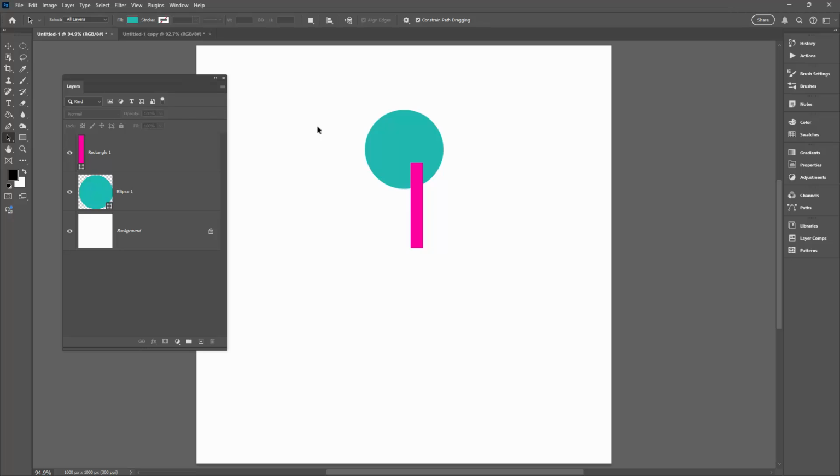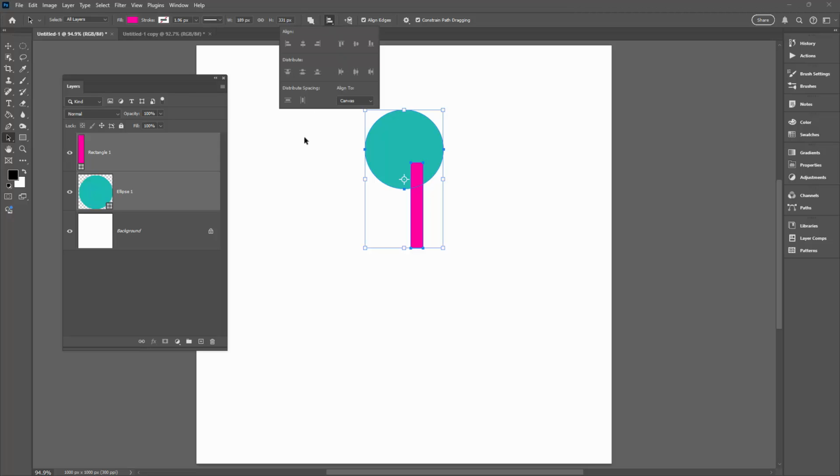But let's switch to this document where things are going to go crazy really fast. I have a rectangle on this layer and an ellipse on this layer. Same Path Selection tool, select over my shapes, and up here on the toolbar you'll see that the align options are not available. Even if I switch from canvas to selection, they're still not available.